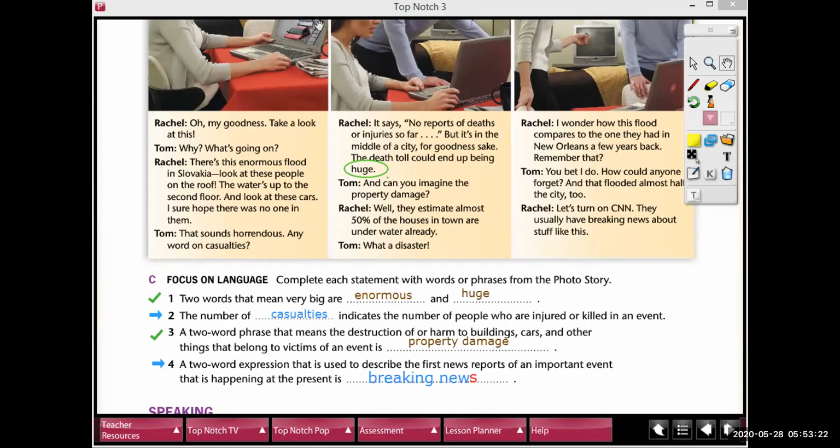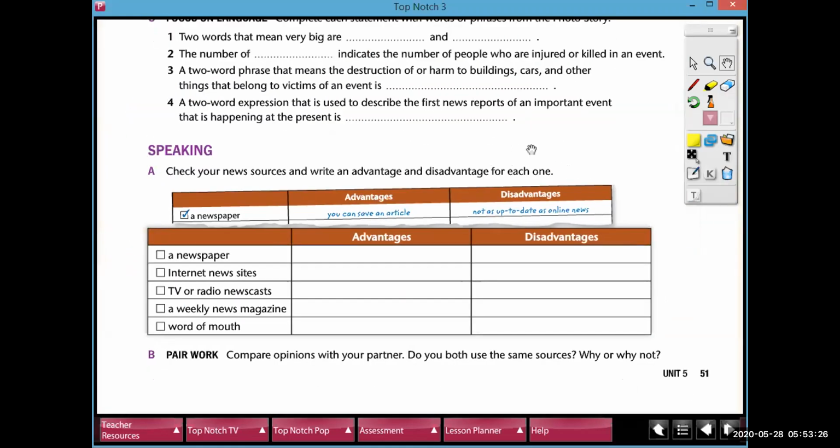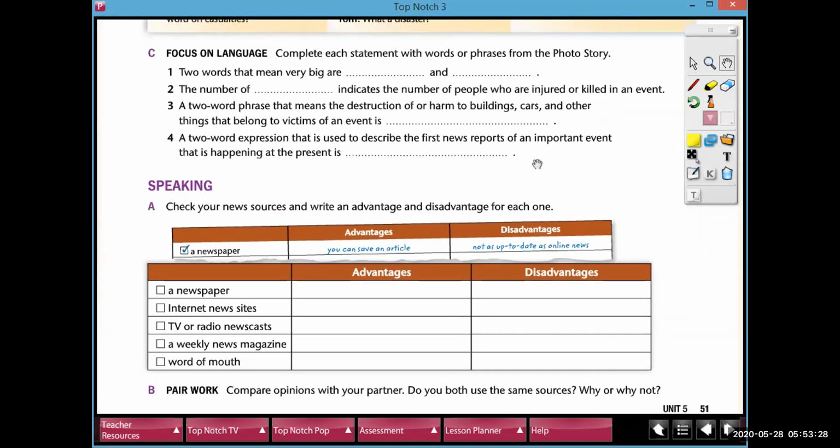So let's move on, guys. Speaking. So we can complete this chart. I'll upload that to the platform. You will check your news sources and write an advantage and disadvantage for each one. Can you annotate on your computer, guys, or is it problematic right now? I have my computer. Okay, so I guess we can do it.